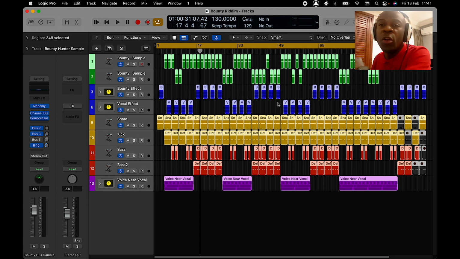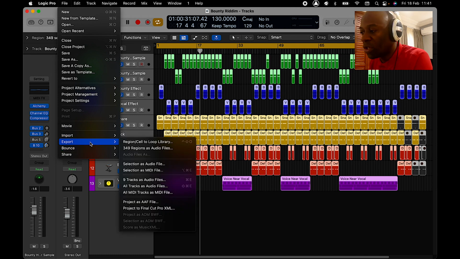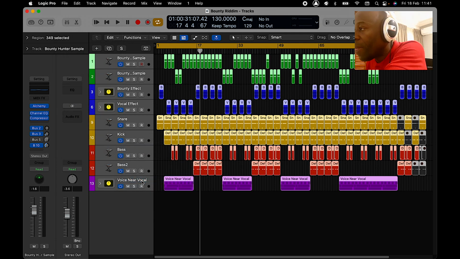Then the next step, you want to bounce this file. So we're going to go up here to File, and down to Export. Then you're going to go to All Tracks as Audio Files, or you can select the number of tracks you want, say you click 9 Tracks as Audio Files. You click on that.